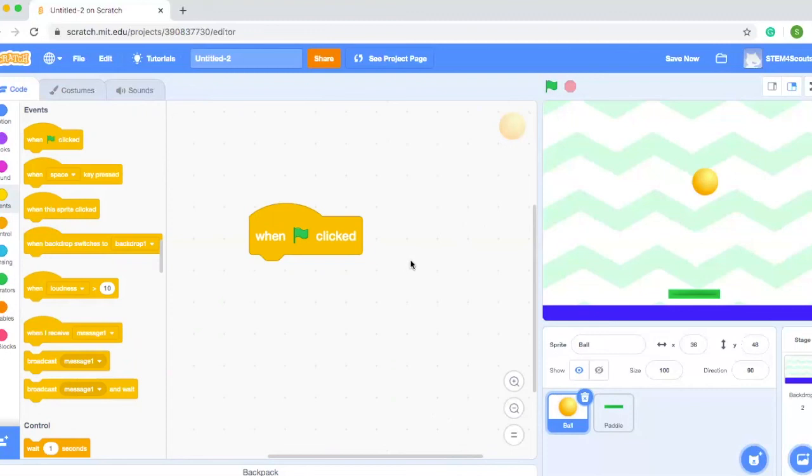So I've grabbed my when green flag clicked block to let the computer know that is the event that we are searching for. That is how we want to start the game. And for starters, we got to get our ball traveling in some sort of random direction.